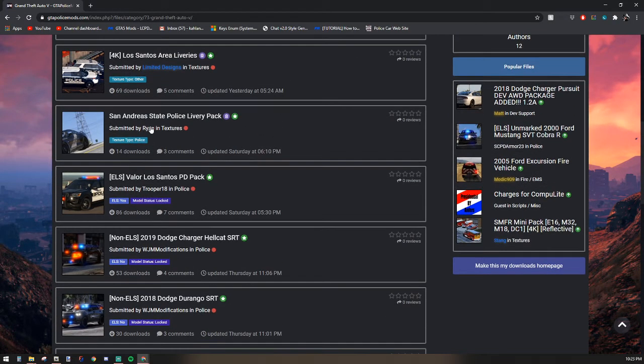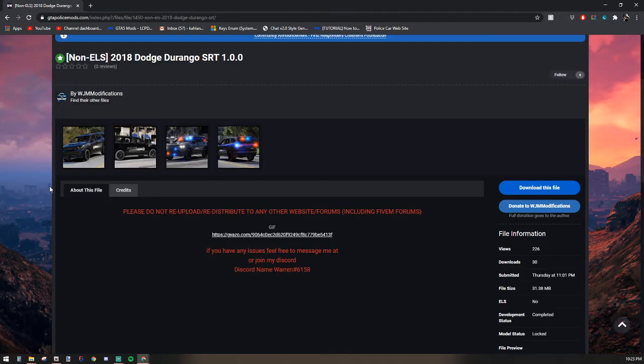Find a vehicle you like, Dodge Durango, for example. So one important thing to know is you can't take these vehicle packs, such as this one here, and download it, re-upload it to a site, any site, as he says here, any other website, including 5M Forums. You cannot take those vehicles, upload them as your own, and just continue on from there.